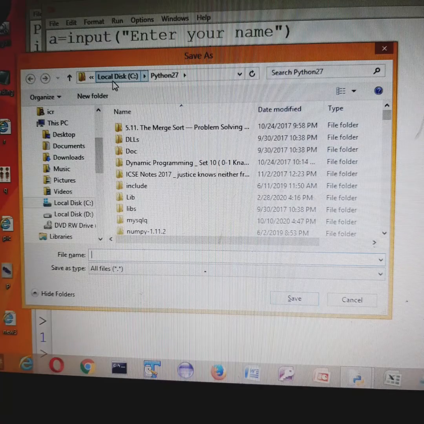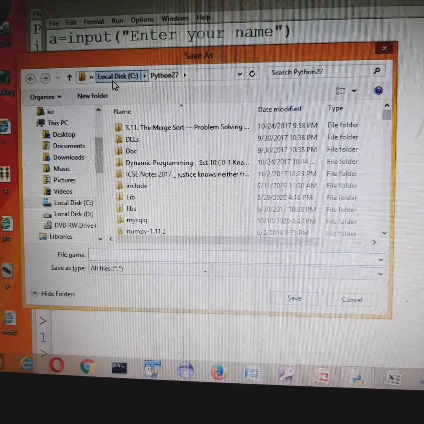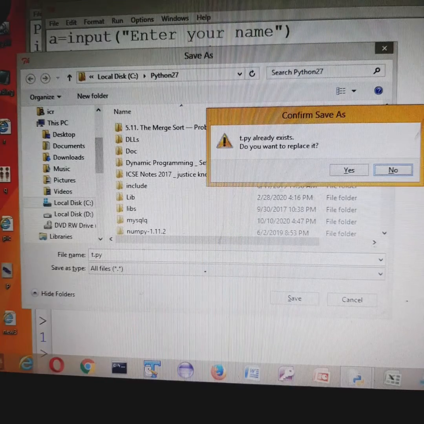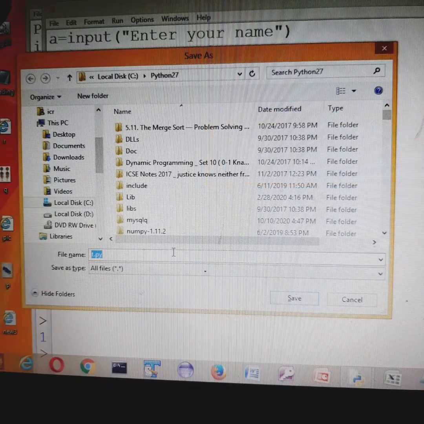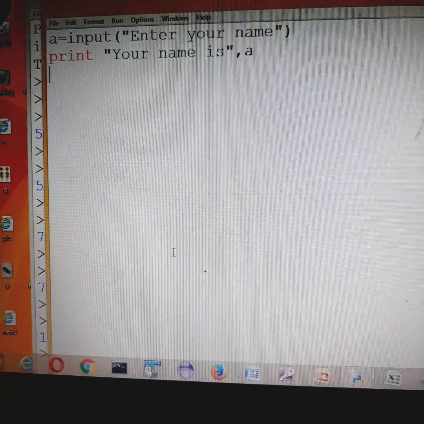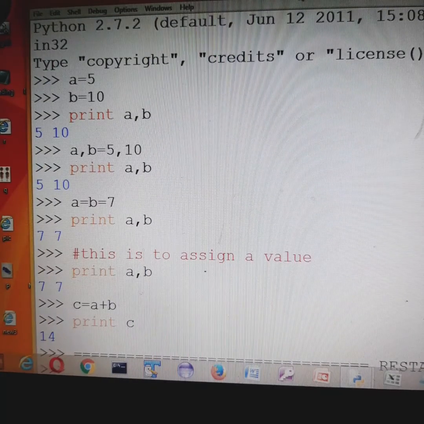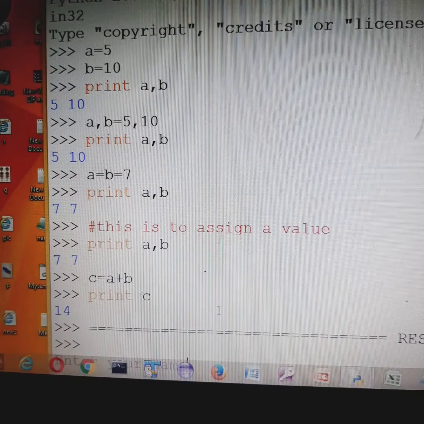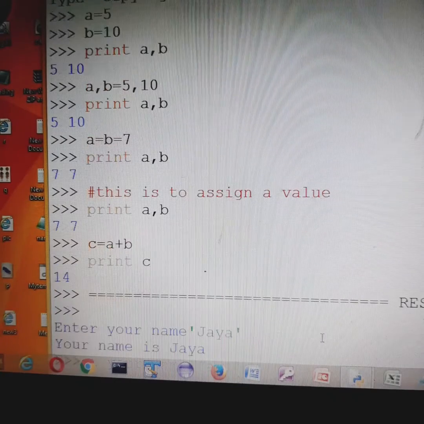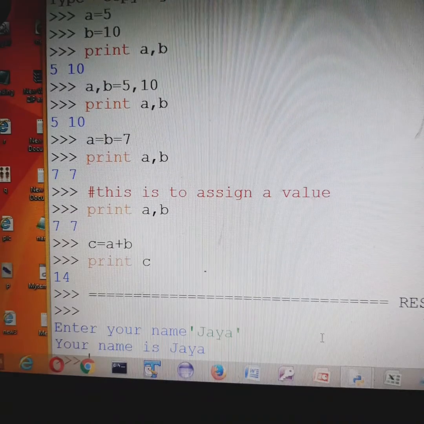Then I'll have to save it. It is saved in Python 27 itself because this is Python 2.7, and here I can give a name like t.py. Okay, t is already there, so I'll write something like sample.py. With F5, if I press F5, it is going to ask me for an input, and here in single quotes I'll write Jaya. Enter name Jaya, your name is Jaya. Jaya you will have to give in single quotes.